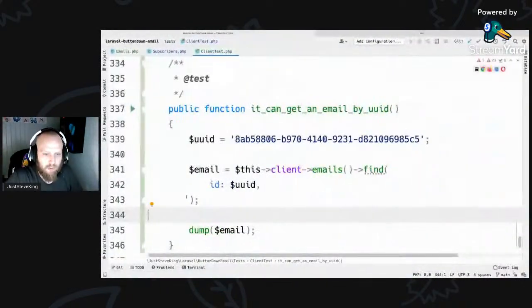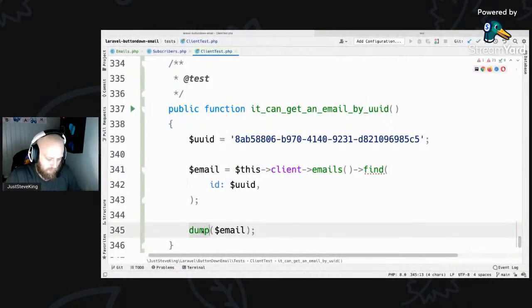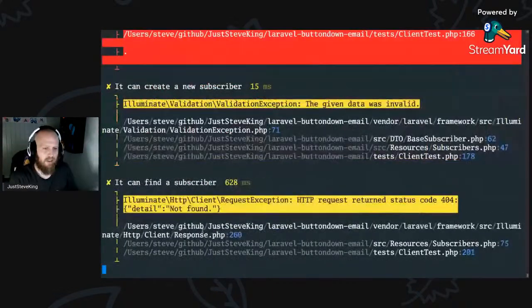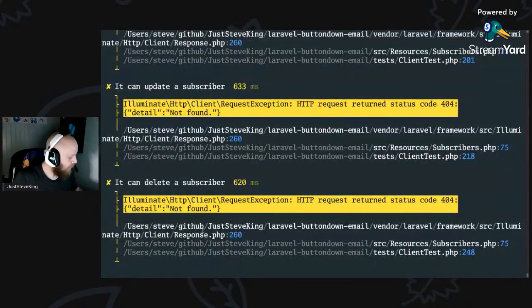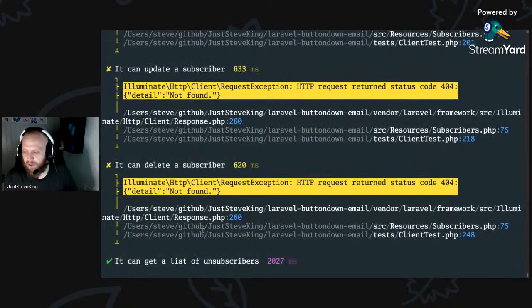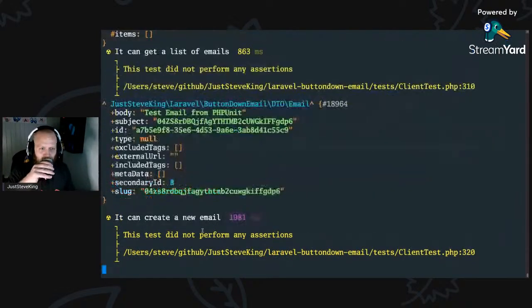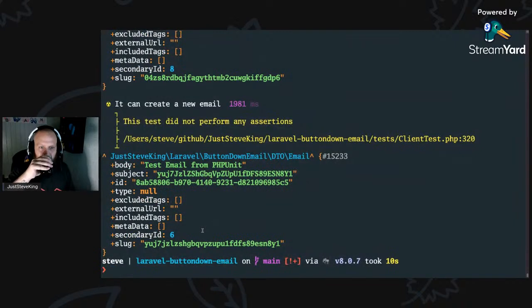Okay, so I'm going to die and dump on it because it looks like the test docs is kind of overriding how it's being displayed, which is understandable, I suppose. I kind of should have expected something like this. And we got our email back.